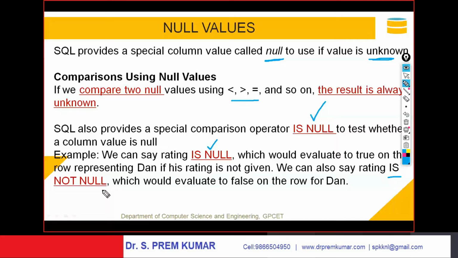If I don't know the value, I don't enter anything. That is called a null value. The null value should not be considered as 0. The null value is also called an unknown value. You can compare the null values with the relational operators: greater than, less than, greater than or equal to, less than or equal to. And you also have the reserved words IS NULL and IS NOT NULL, with which you can compare the null values. So this is about the null values.